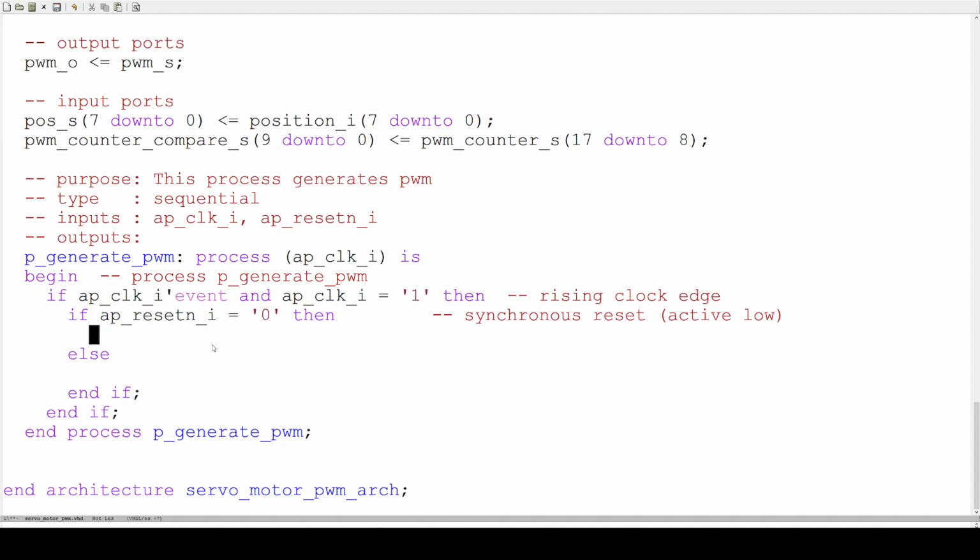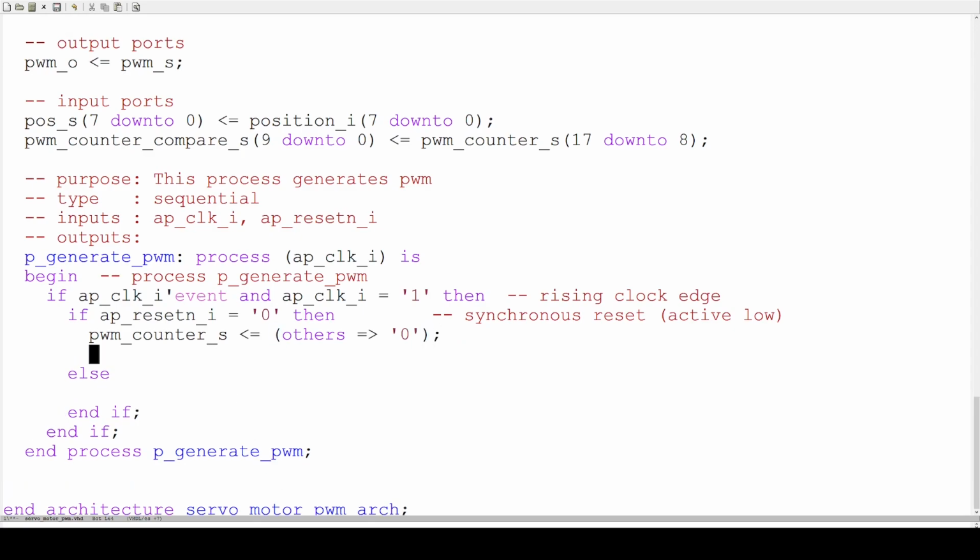This process is going to generate PWM. Therefore, the counter should run in this process. And when the reset happens, we should reset the counter too. So for us, the PWM counter is a signal, is STD logic. Therefore, it should be set to 0 by setting all bits to 0. And the signal, which is latched to the output, should also be set to 0 when reset happens.